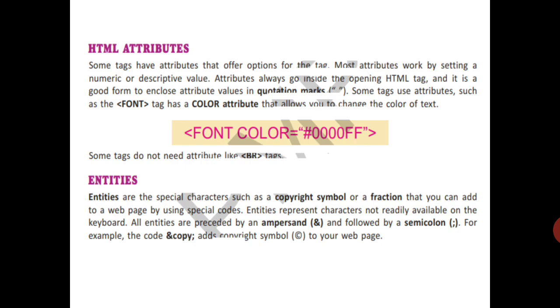Instead of this, we can write the color name directly, for example red, green or anything. If font size is there, size is equal to 7, that is a numeric value. Attribute will always be used within the starting tag, not with the ending tag, because container tags contain a starting tag as well as an ending tag. So attribute will always be used with the starting tag. Some tags are such type of tags which do not need attributes.